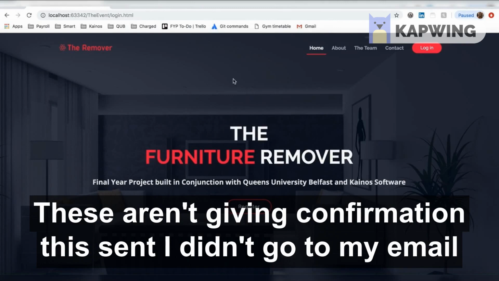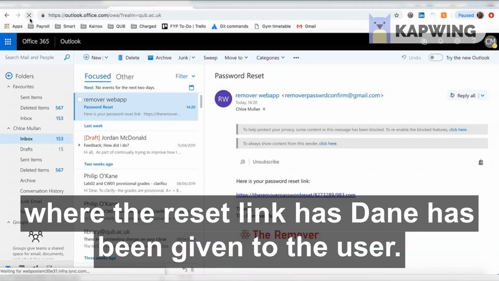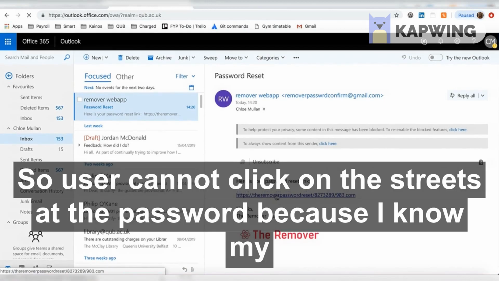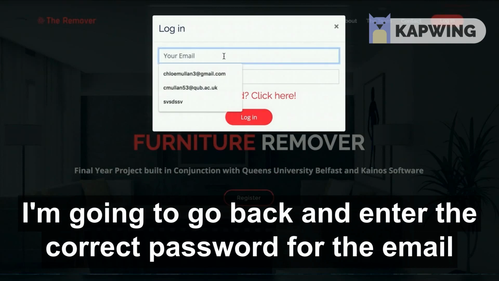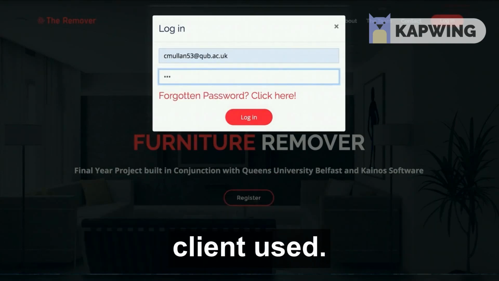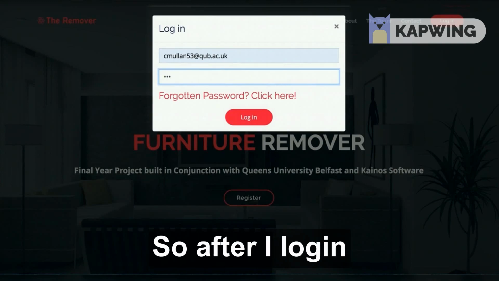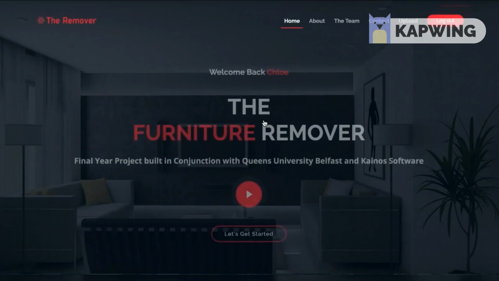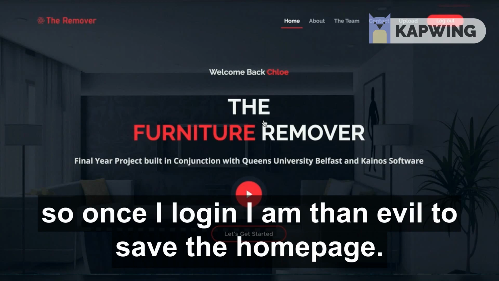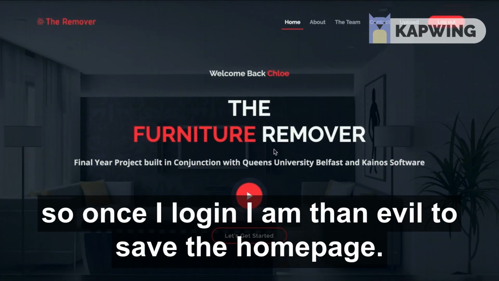I then go to my email where the reset link has been given to the user. So the user can then click on this to reset their password, but as I know my password, I'm going to go back in and enter the correct password for the email account used. So after I log in, so once I log in, I am then able to see the homepage.